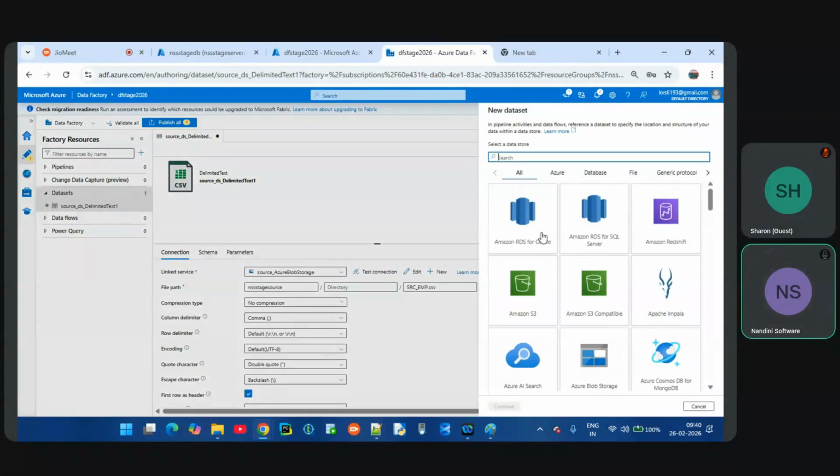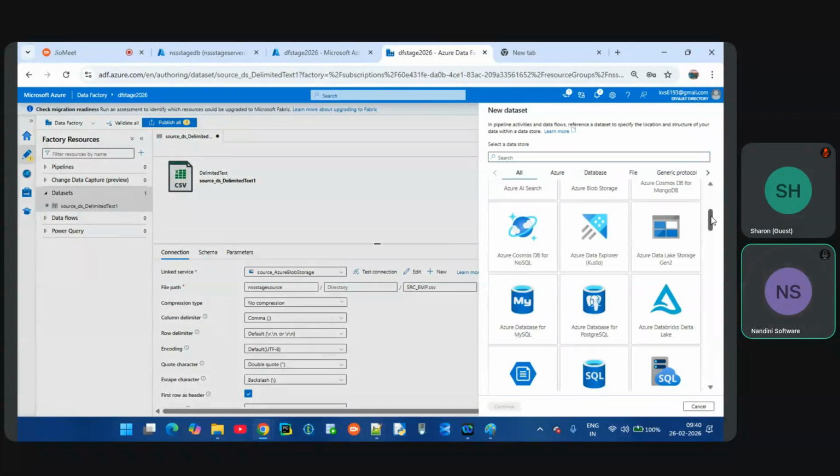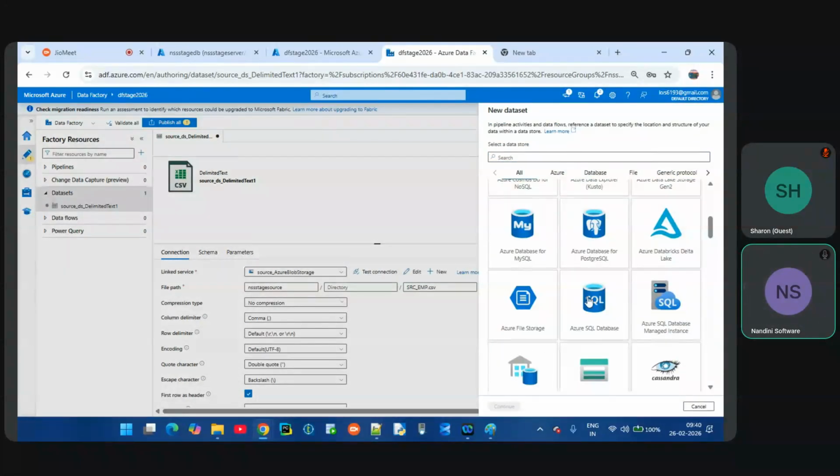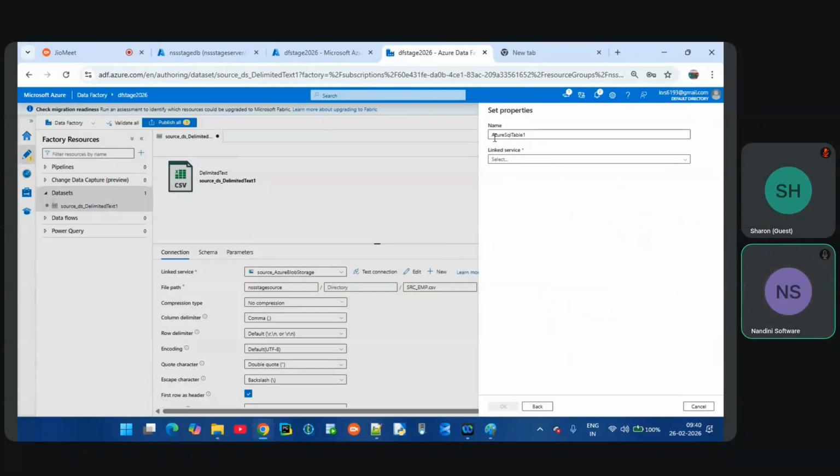What is my target? I need to connect Azure SQL, right? So Azure SQL database. Let me click on continue. Let me pass my target data set name. This is my SQL. I'm selecting my target linked service. Which table? I already created the table, it will be displayed here. This is the table I have to load the data into, that's why I'm selecting this database, schema name and table name.